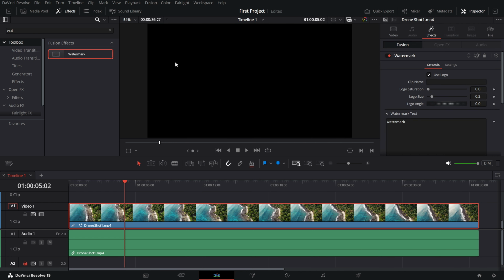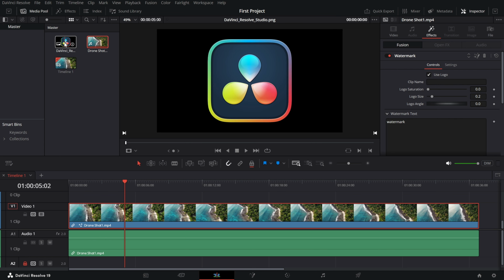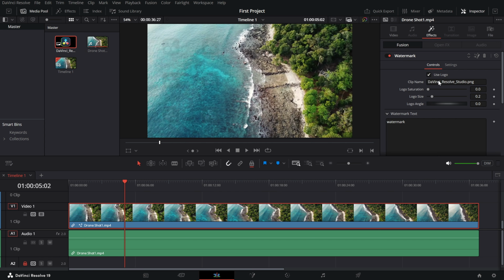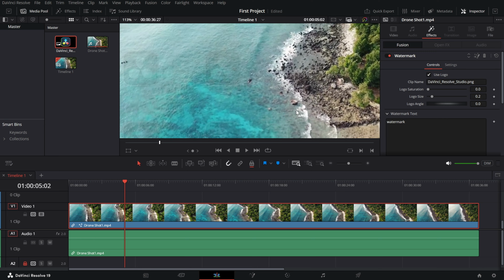Next, go to your media pool, find the image you want to use as a watermark, like your logo, and drag it into the clip name property in the inspector panel. If I zoom in, you can see how it initially appears.